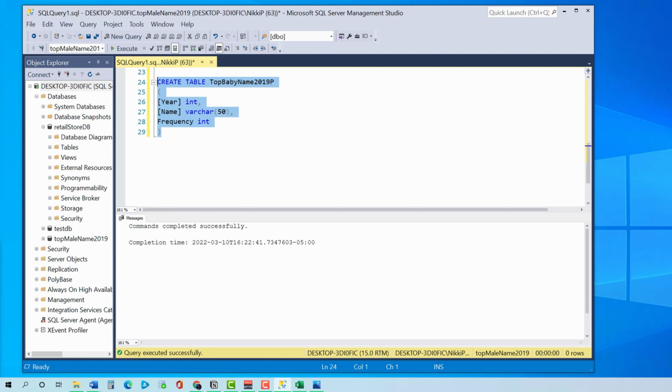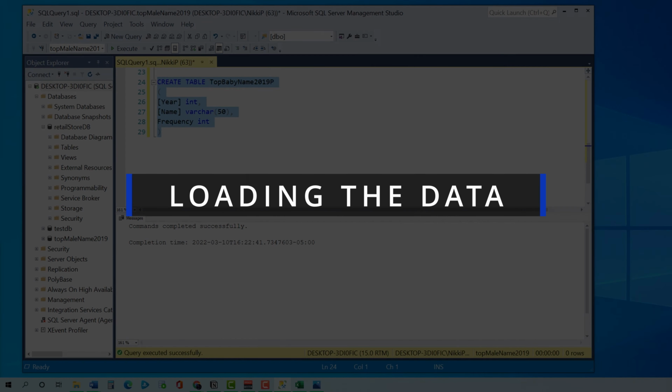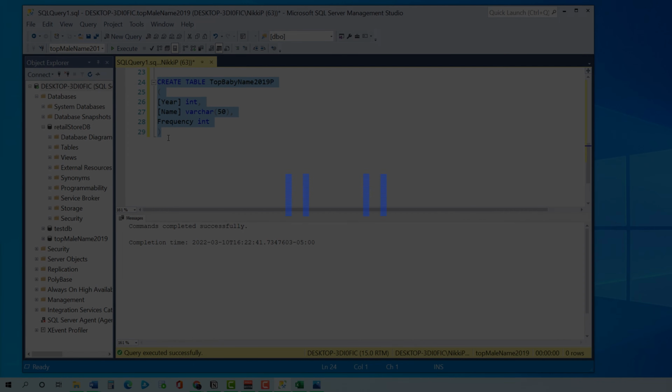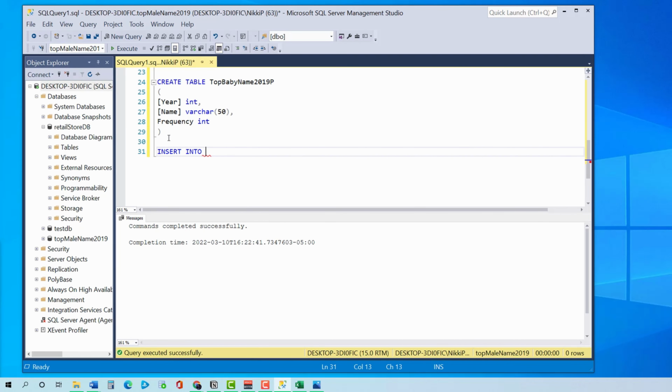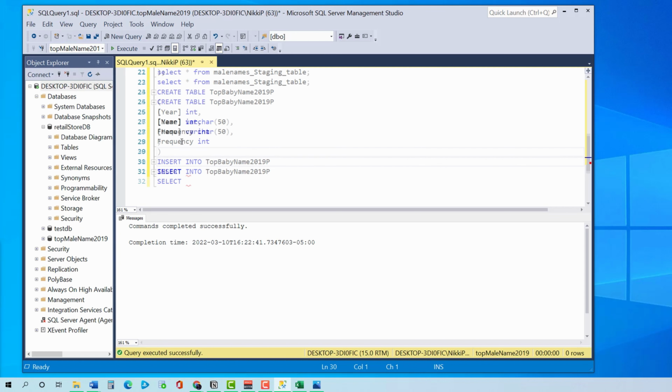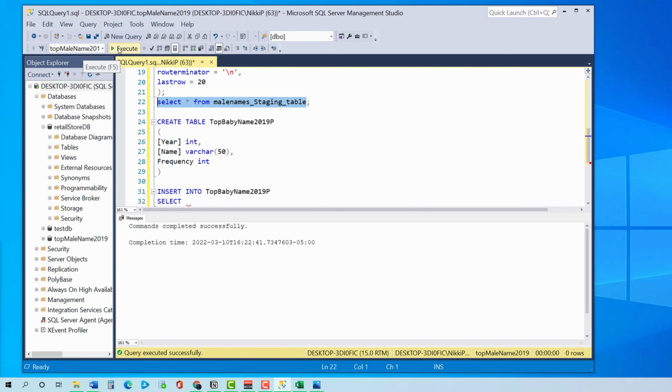Now that we have our permanent table created, we want to move the data from the staging table to the permanent table. And to do that, we use the insert command. Insert into, and the name of our table. In this case, our table name is Top Baby Names 2019. So insert into Top Baby Names 2019. We want to select the column names from our staging table. Before I do that, let me run the select command again here. I'm going to execute it.